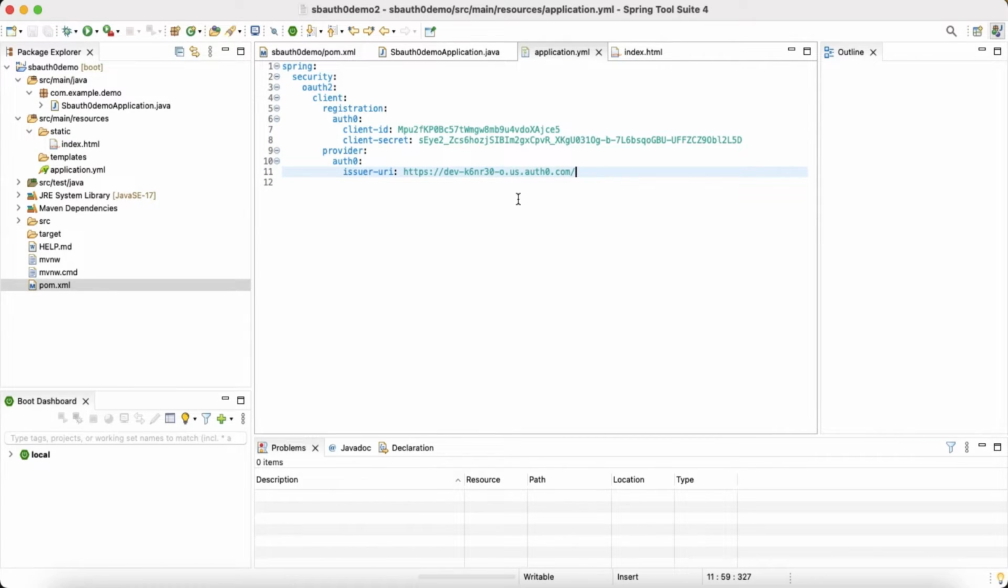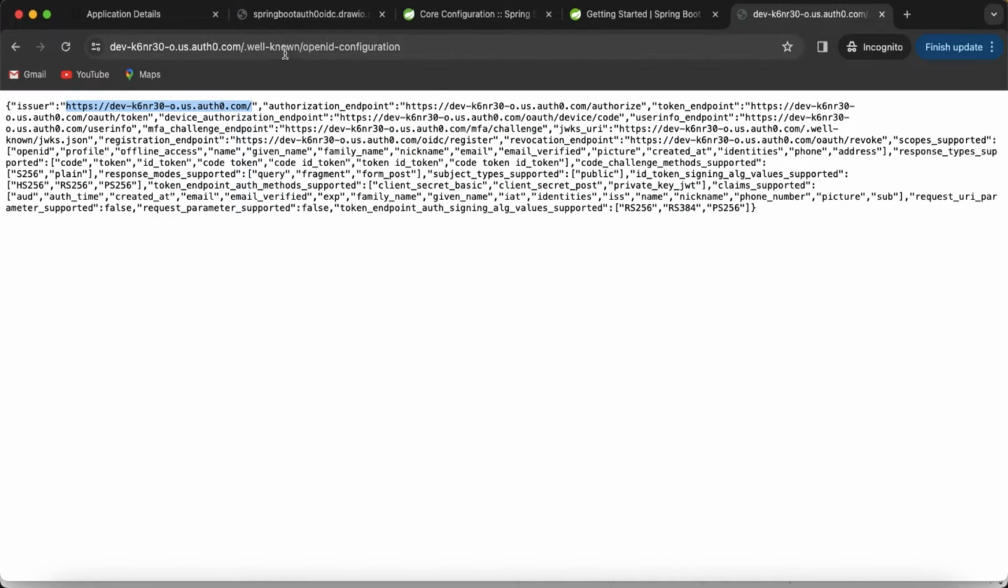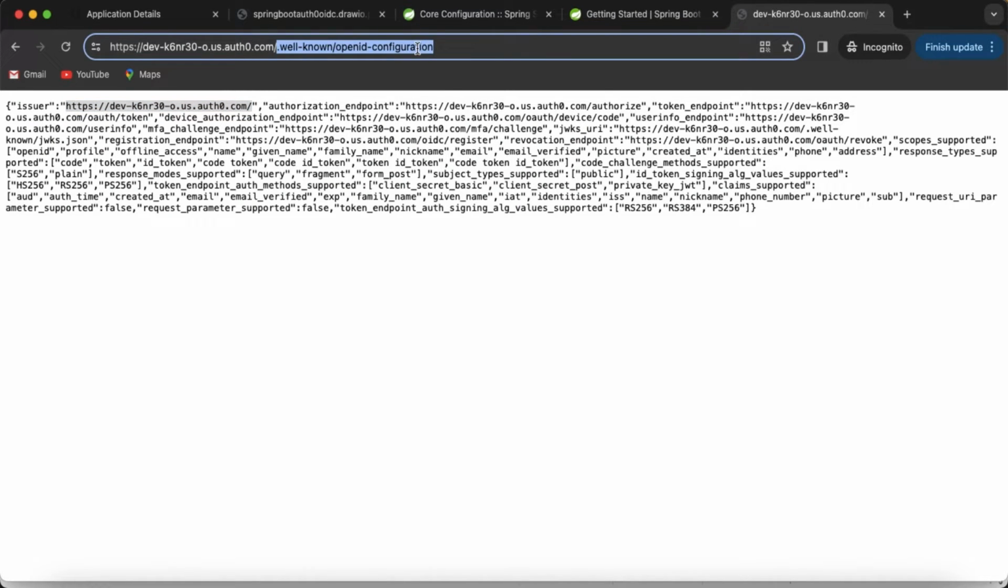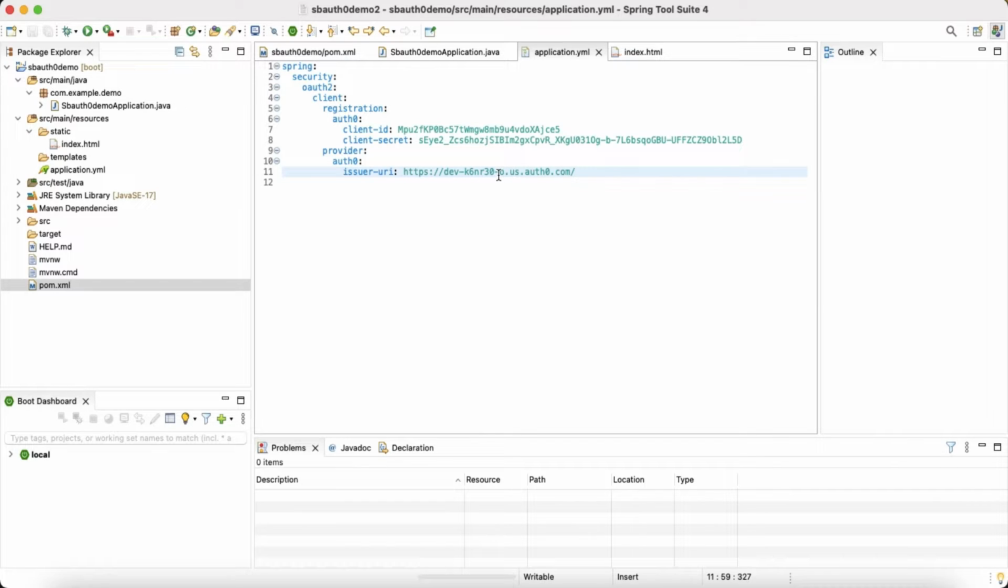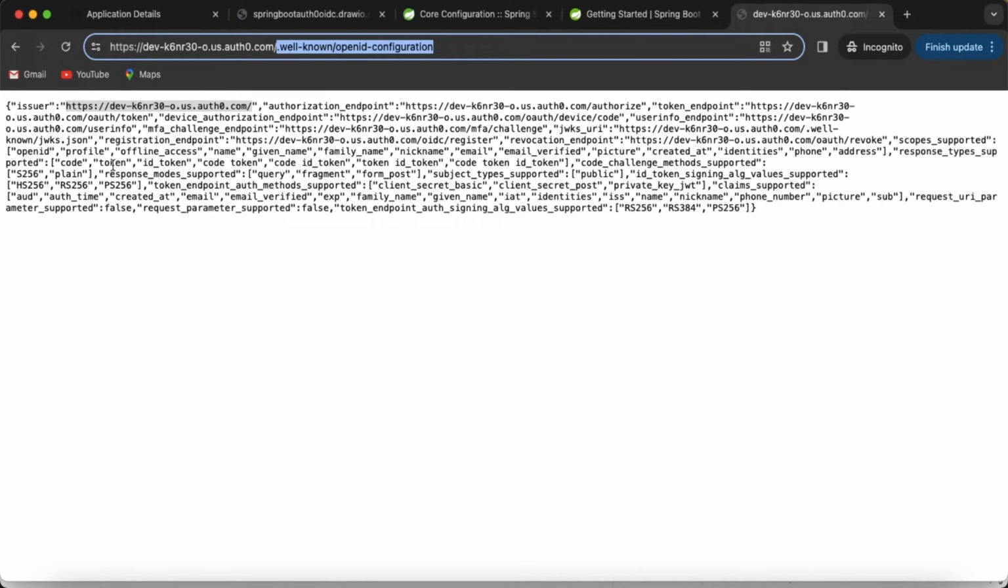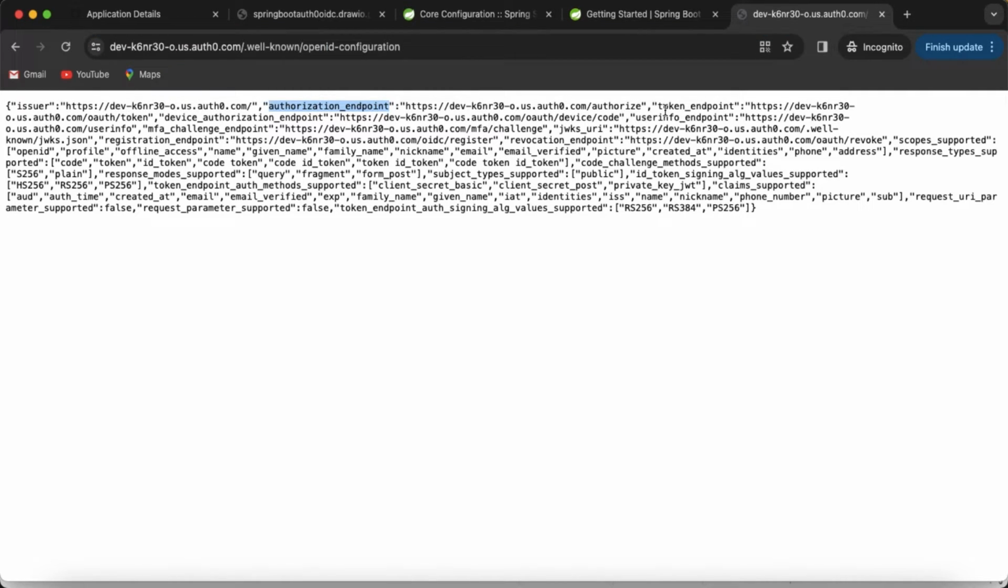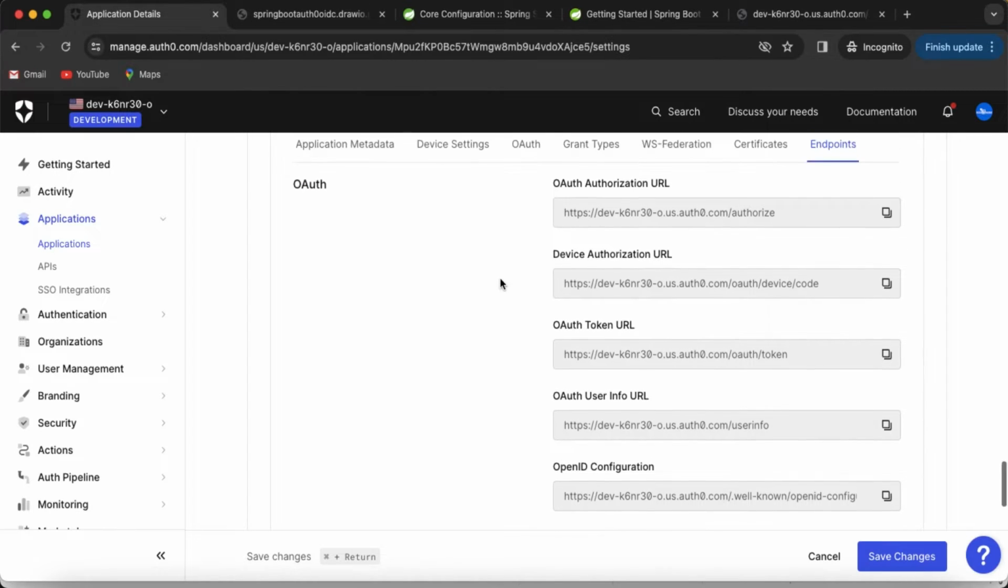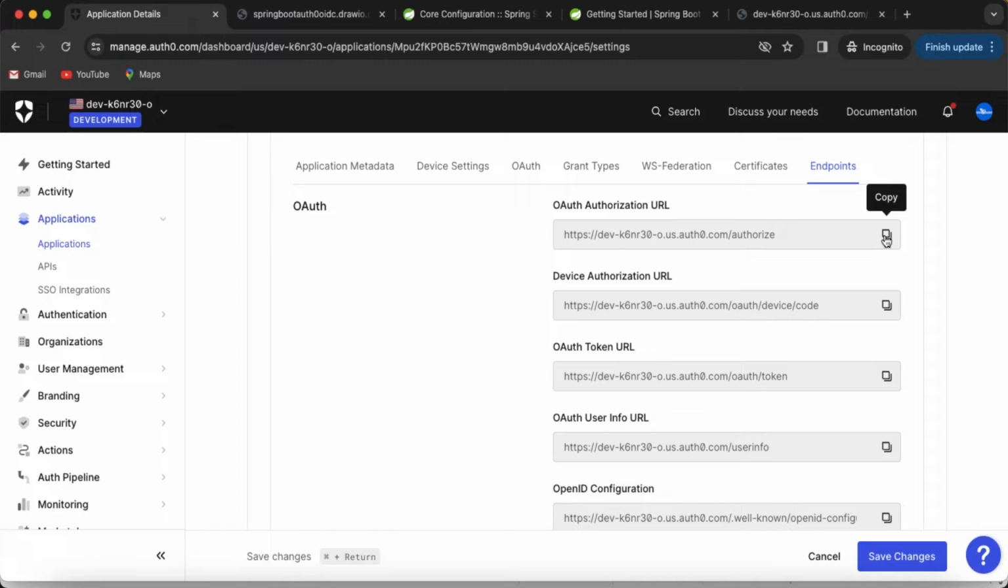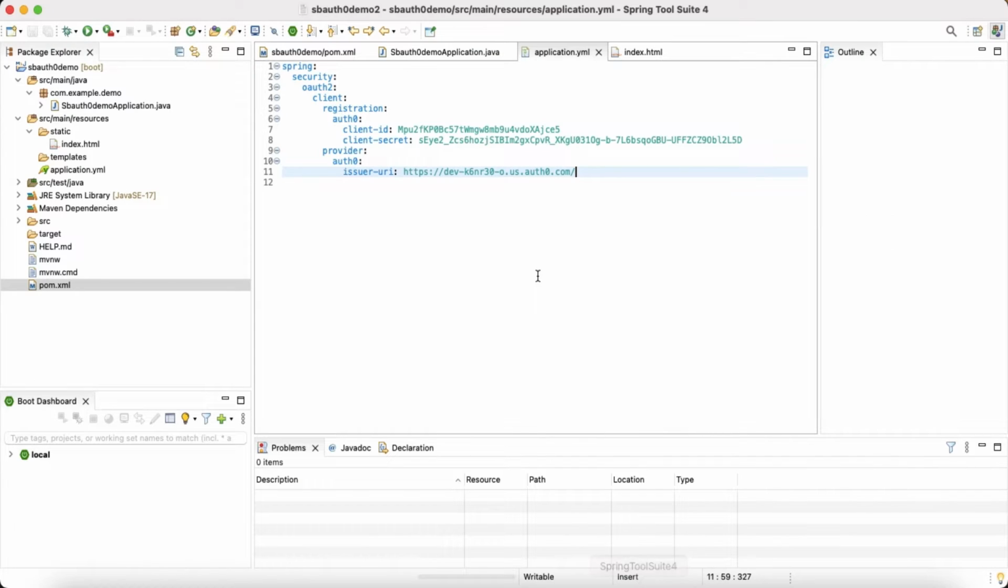That's it. So what Spring Boot framework will do is it will automatically append this well-known OpenID configuration to this issuer URI that I entered here, and it will read this JSON response and automatically load this authorization endpoint, token endpoint, all the values. So you can look at this authorization endpoint, it exactly matches with the authorization URL here, which is here, right? So this is the easiest way to configure. So it's up to you how you want to configure, but this is the easiest way to configure. So now the basic configuration is done.